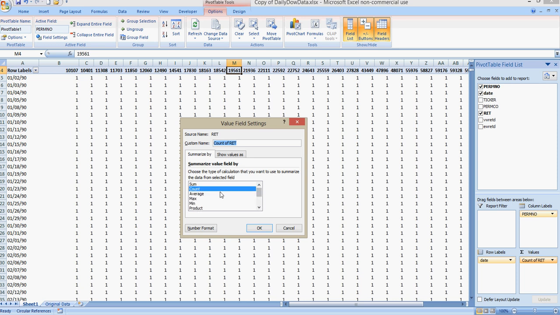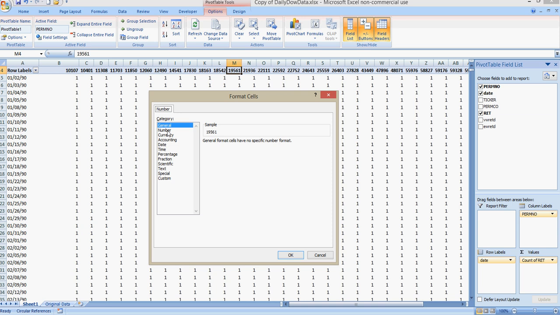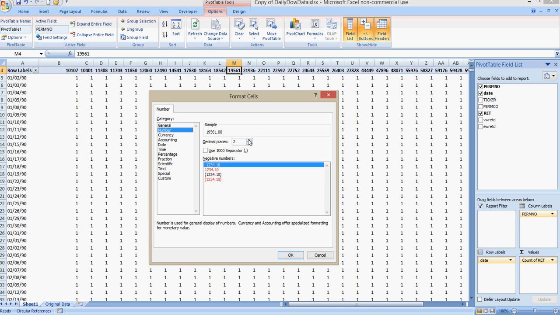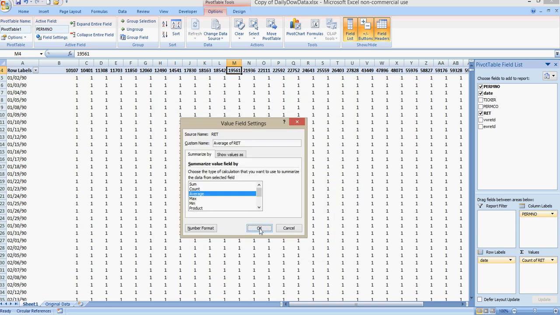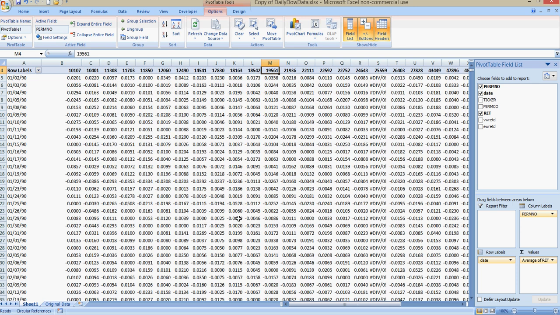I can come over here and do the value field settings, and I can pick any of this output I want. So I'm going to do average first. I want to have the number format the way I want it. So let's go to 4 decimals, click OK, click OK, and now I have all of these returns.